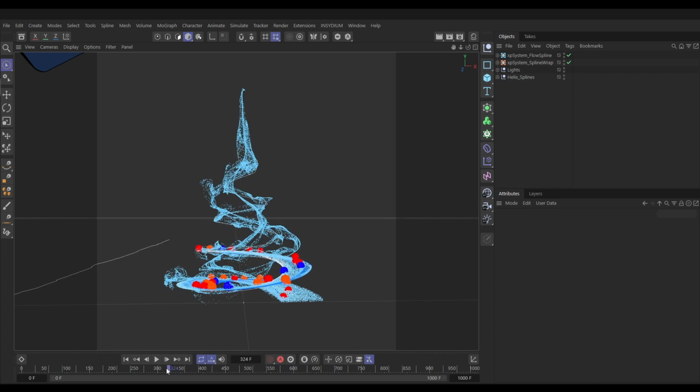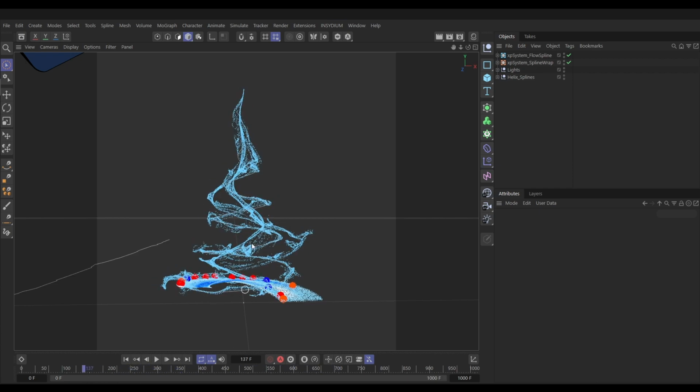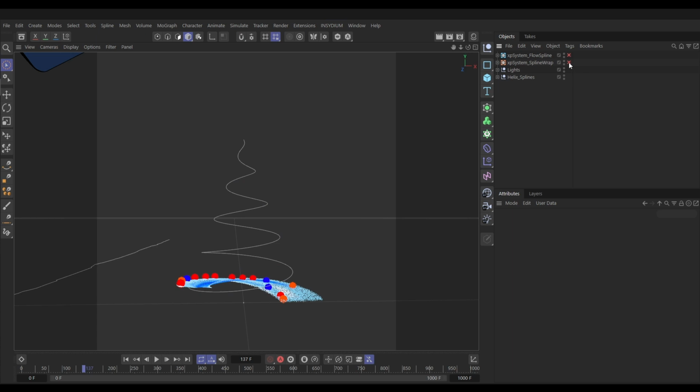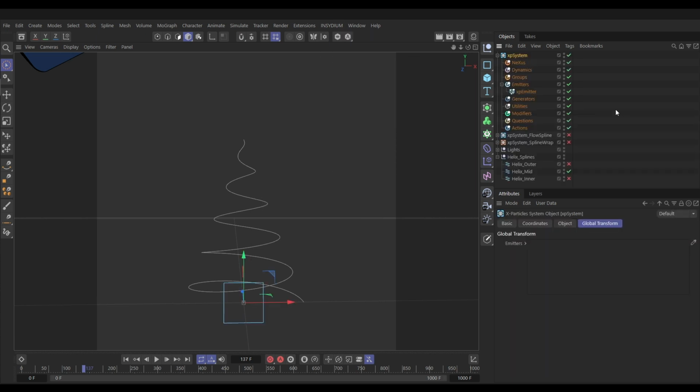The final system we need to make is one more system which is going to provide us with a little bit more of this type of wispy turbulent detail. So let's get cracking with that. So we will switch off our system flow spline and our system spline wrap, and at the moment we just have our mid helix visible in our viewport, and this is actually what we're going to use to create this new system. So what we'll do is let's go to INSYDIUM, X particles, bring in a new system.